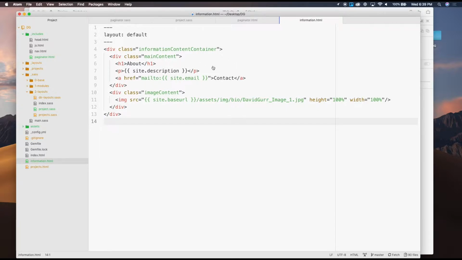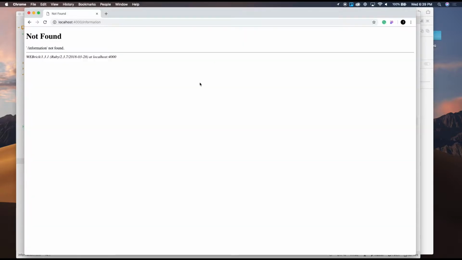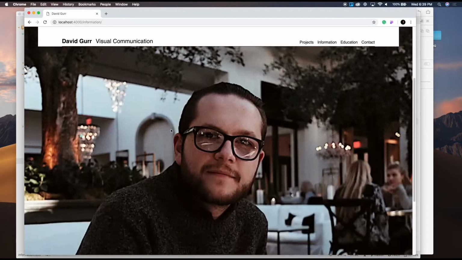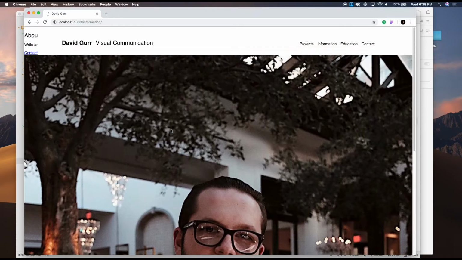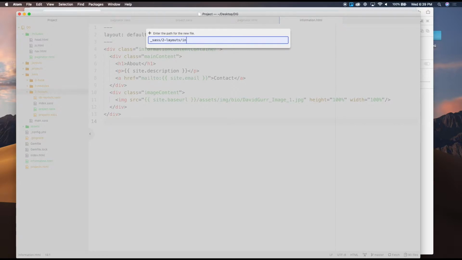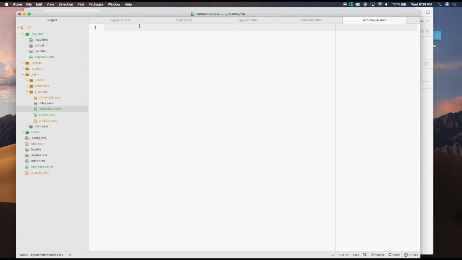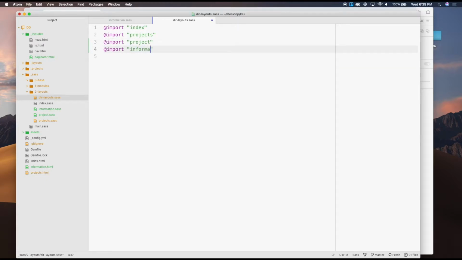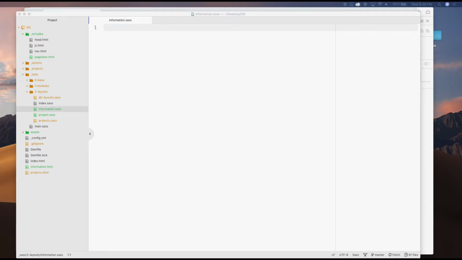So let's quickly go back to the web browser and refresh. And here's the page. So that looks like crap. So let's go ahead and start styling this. The first thing we need to do is come in here and create a new file, information.sass. Okay. I'm going to go ahead and close these out. Let's go ahead and import this information into the directory there.